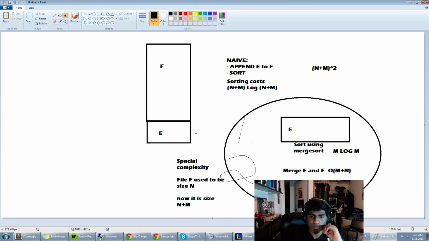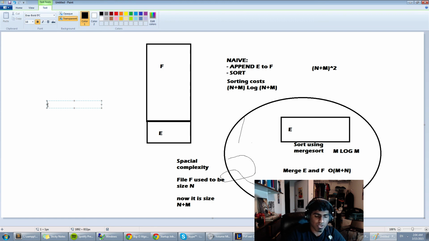So that is part B, and now we'll discuss part C.